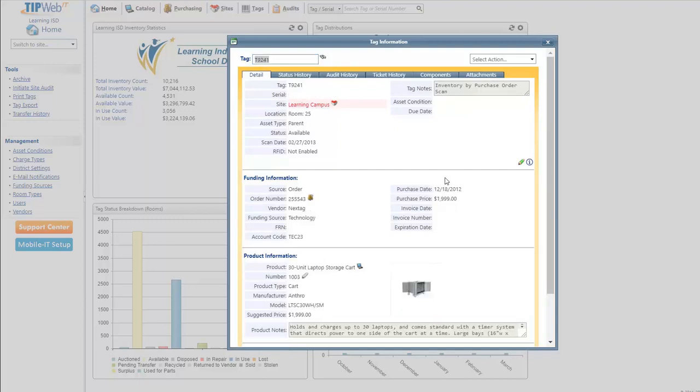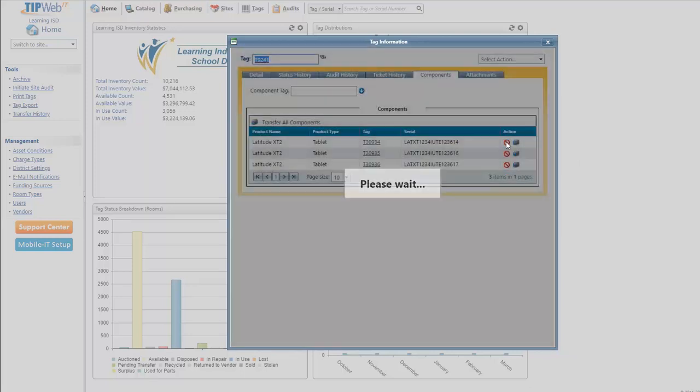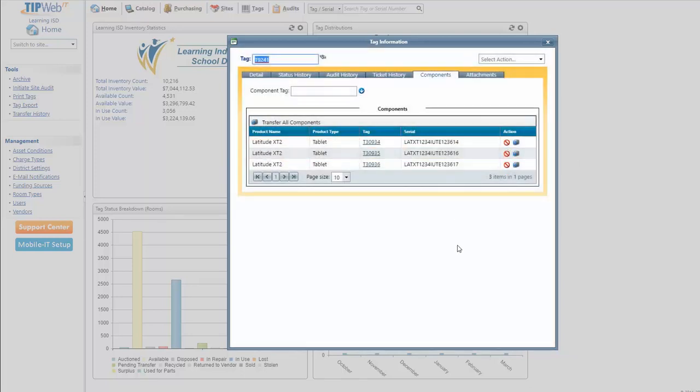You may also view the list of components of this specific parent by clicking on the Components tab of the parent asset tag. This will present you with a list of components that are part of this parent. In this case, there are 4 laptops that are part of this parent tag. From this tag grid, you may have several actions presented to you. In this case, we have an action icon to remove as a component and a truck icon that will allow you to transfer the component. To remove this component from this parent, simply click on the red circle Remove as Component icon. This will remove this component from this parent.